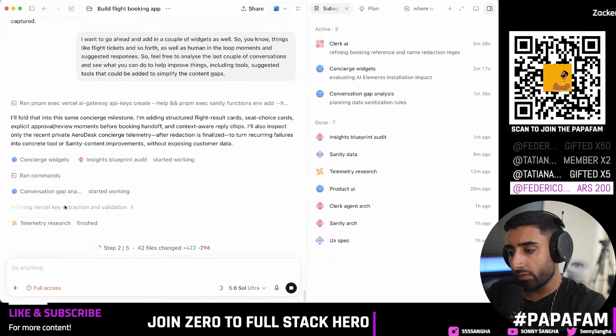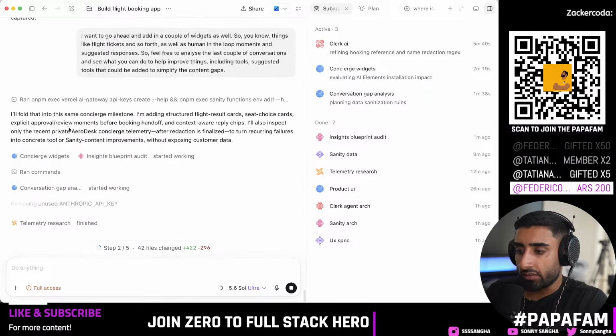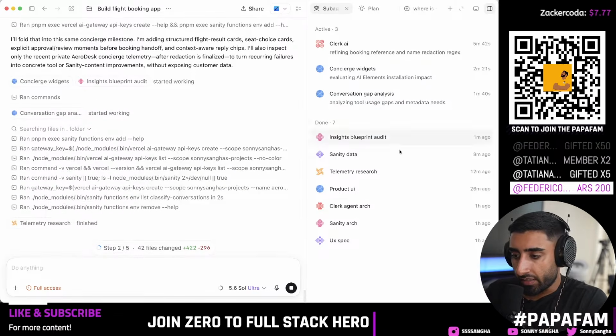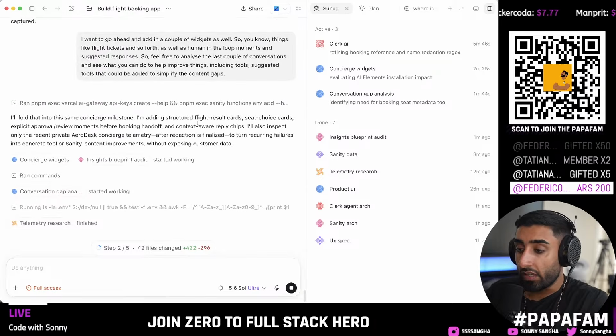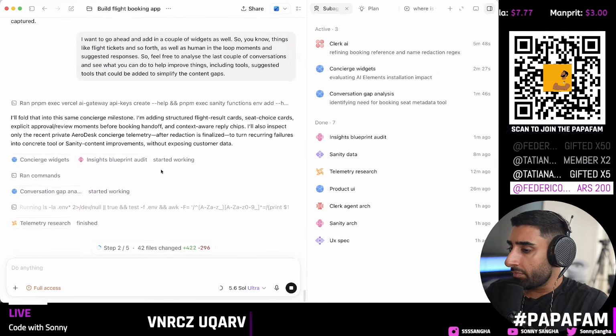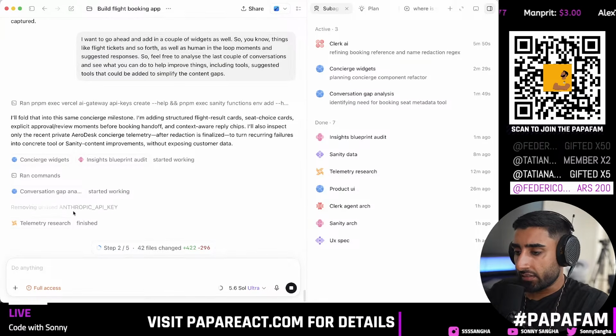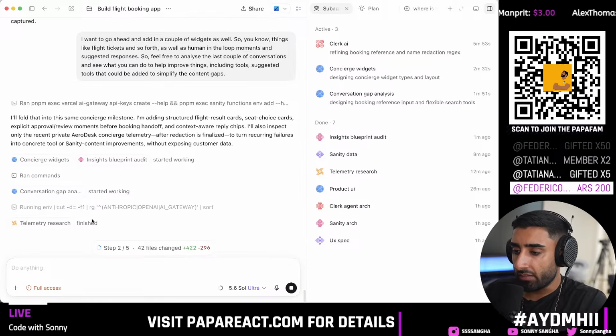Let's go. So, refining the cell key extraction. It's going to set the Anthropic key for us if it can do it, based on the fact that it has CLI access. Removing unused Anthropic API key.